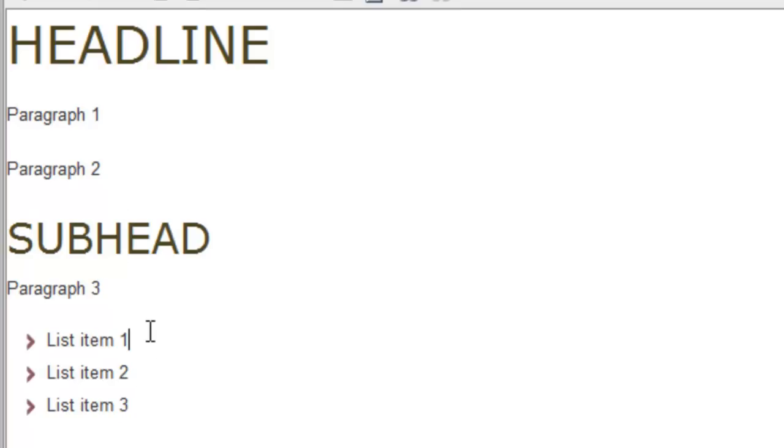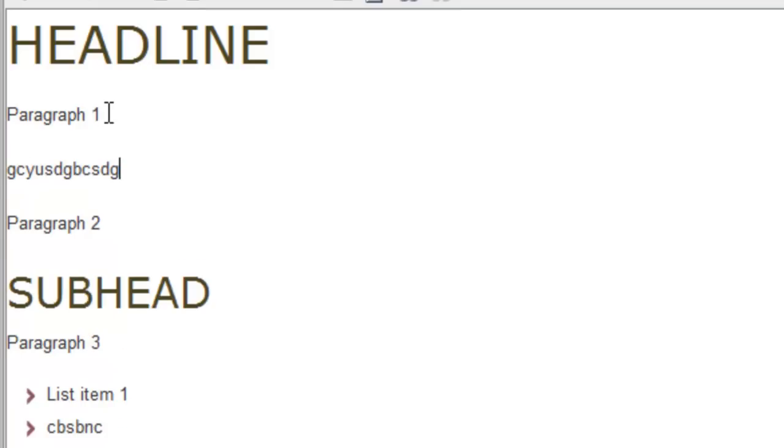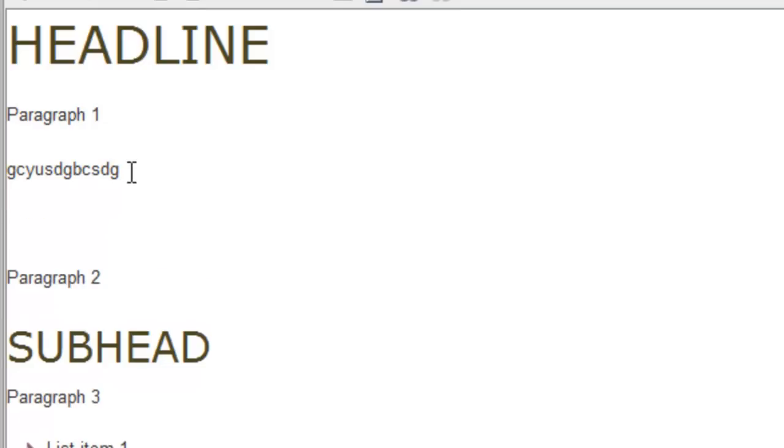If you're in a list item and you hit enter, you get a new list item. If you're in a paragraph and you hit enter, you get a new paragraph. Sometimes you don't want that. Sometimes you want to put a hard return in the middle of an existing paragraph or in the middle of a list item. Usually this is most often the case when you're dealing with putting an address in.